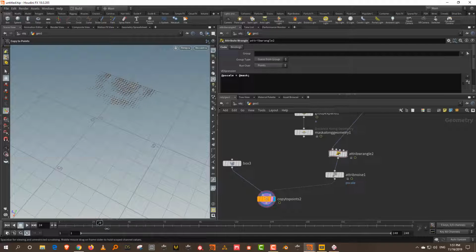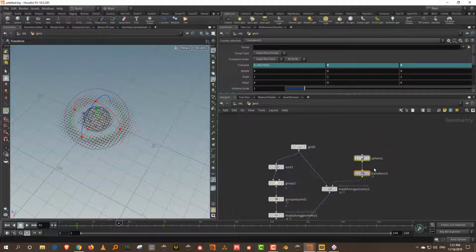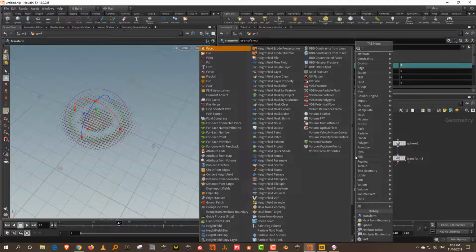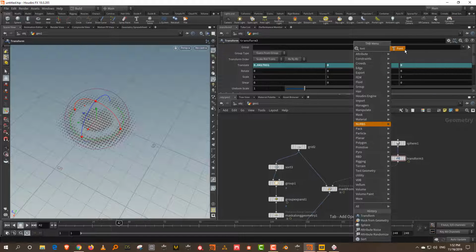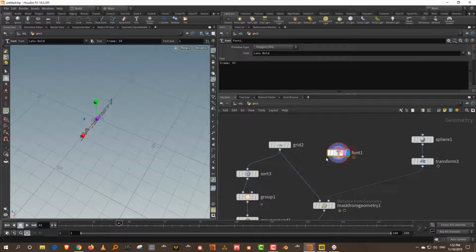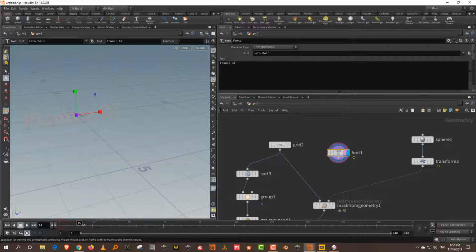See, but now you can do something a little more fancy with this, which is if instead of this, I take a text, right? So in Houdini, text is called font. So if I just type in font, by default, it generates a frame value and it's just doing this, right? It's just running a counter.